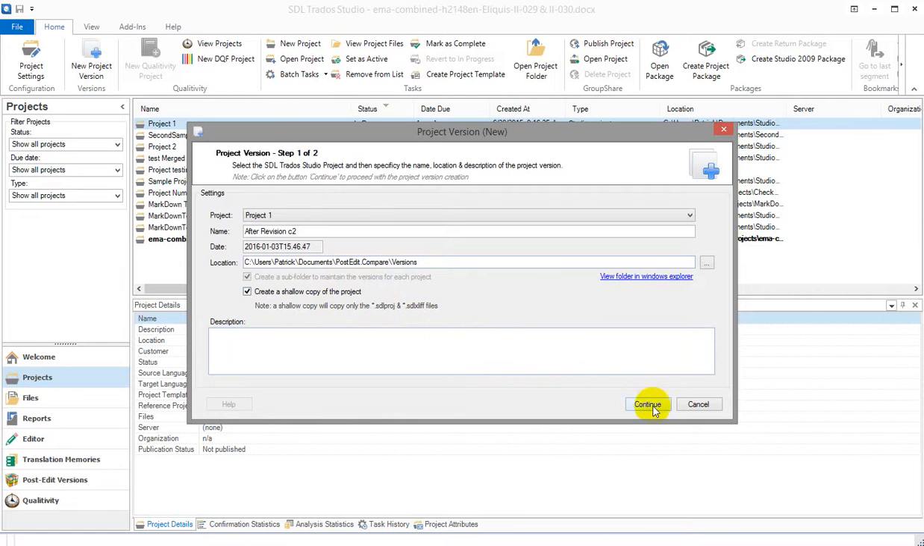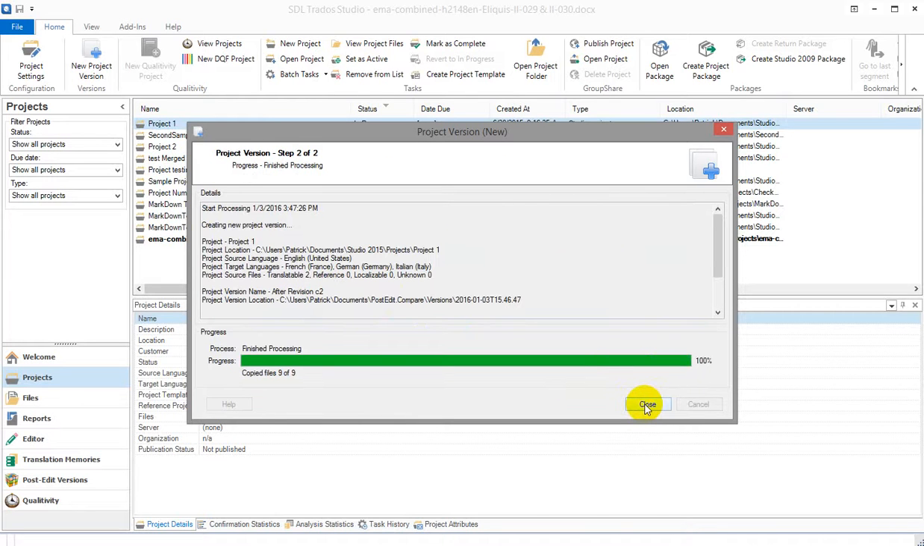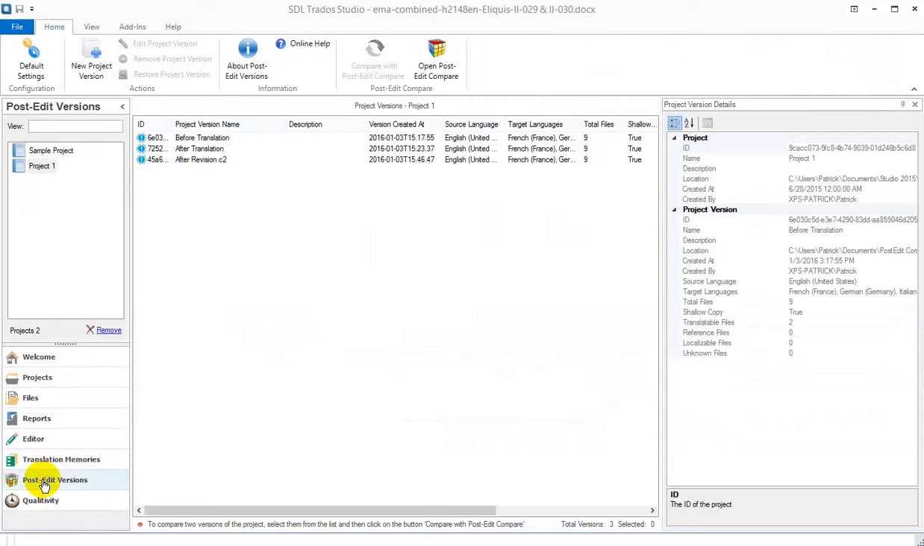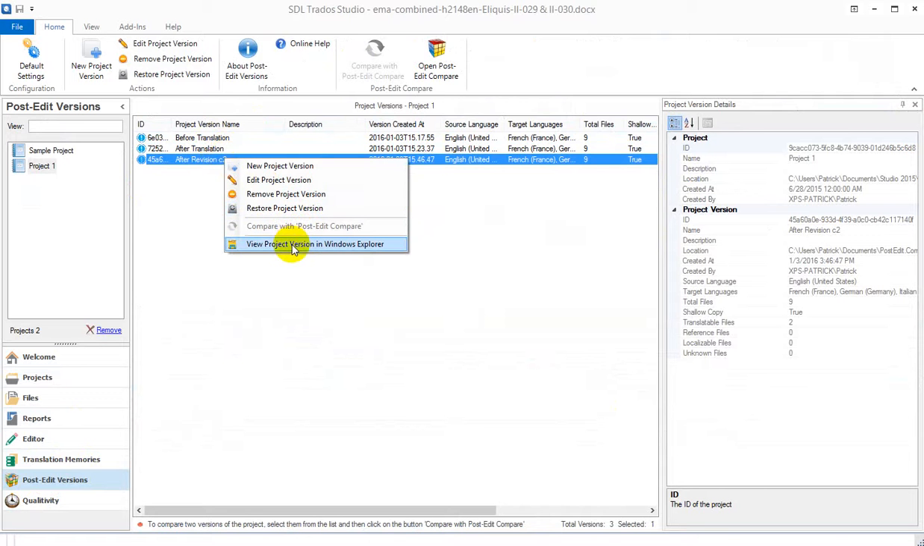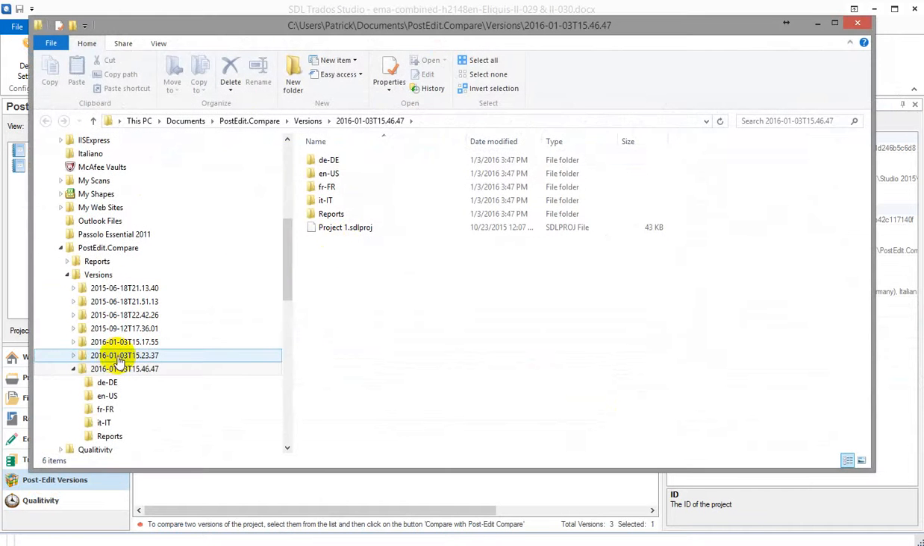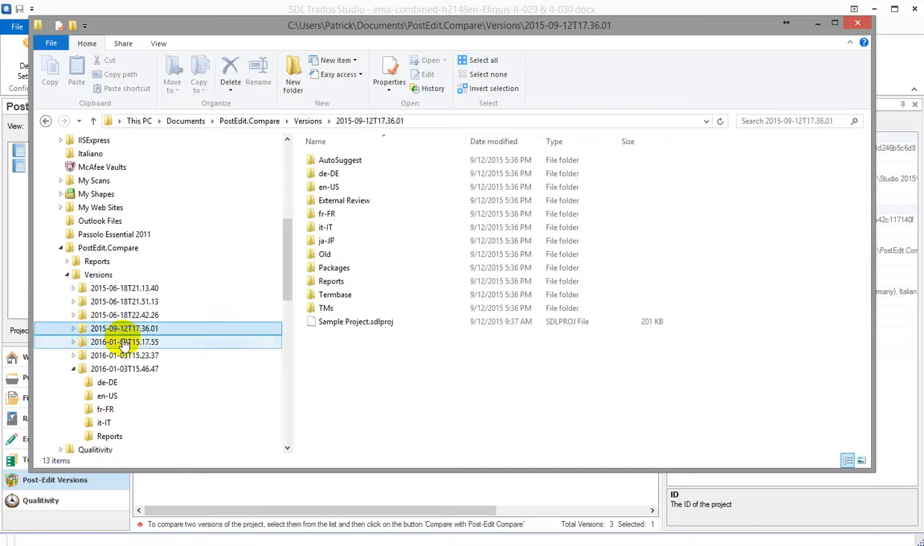So very quickly you can click Continue, and in a few seconds it backs up all of those files for you. We click Close, and then we can go back in here and see that it has created a version for me. If I want to see where those files are physically on my hard disk, I just right-click on the item from the list view and say View Project Version in Windows Explorer. It'll bring you to that location. In fact, you can see all of the different files, the different states of the projects that are backed up.